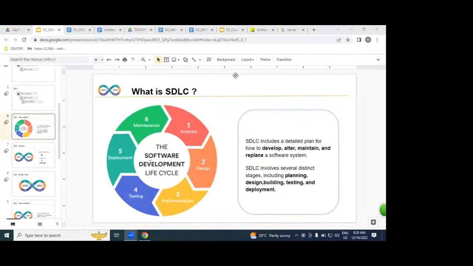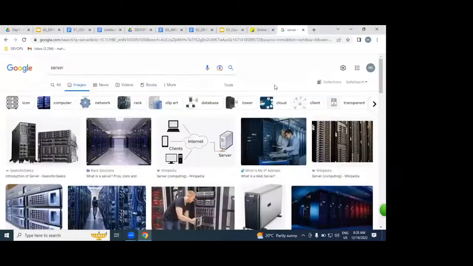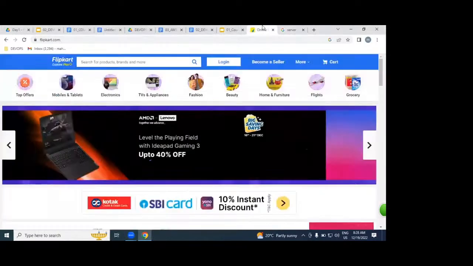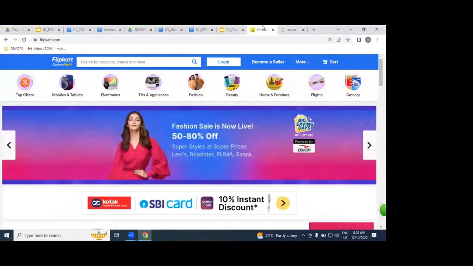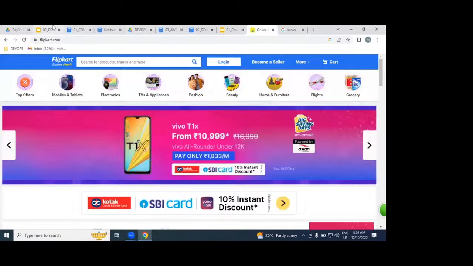What is SDLC, guys? SDLC stands for Software Development Lifecycle. By following the SDLC process, we produce software. By the end of SDLC, we are able to produce software. The software is placed on the server side, and then we access it as an application. Understood very clearly.